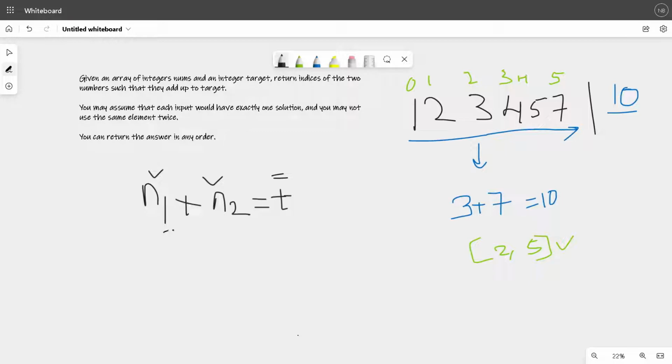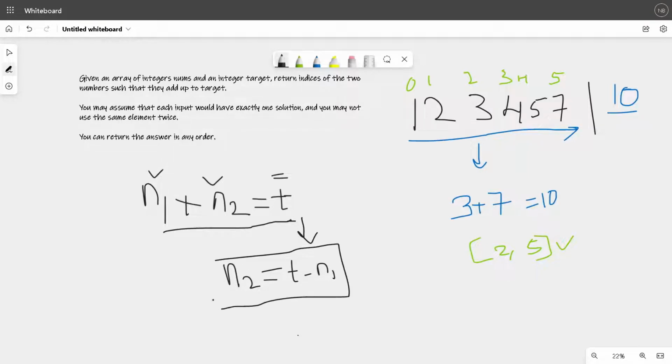Can I write this equation like this: n2 is equal to t minus n1? Yes, I can write the first equation like this. Let's see. Here the t is fixed for each test case. The t will be given to us, the t is known, and here the n1 will be the elements of the array. Okay, let's dry run this.